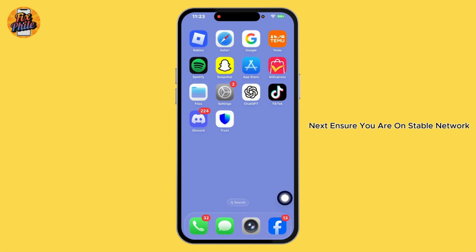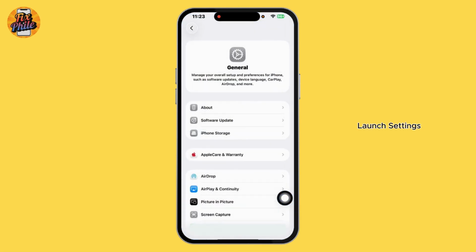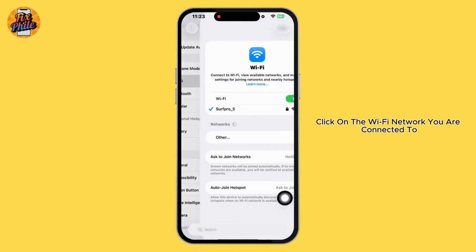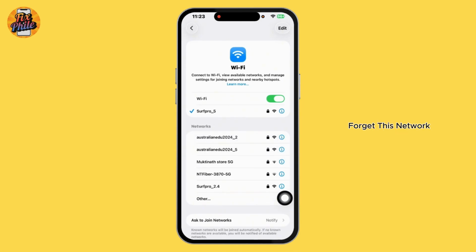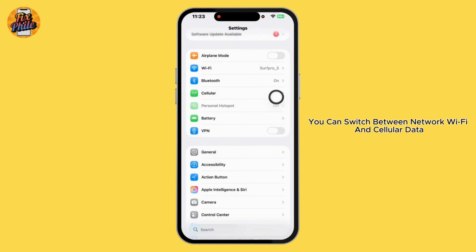Next, ensure you are on stable network. Launch Settings. Now navigate to the option Wi-Fi. Click on the Wi-Fi network you are connected to. Forget this network. Give a fresh restart to your router and then rejoin it. Also, you can switch between network, Wi-Fi and cellular data.